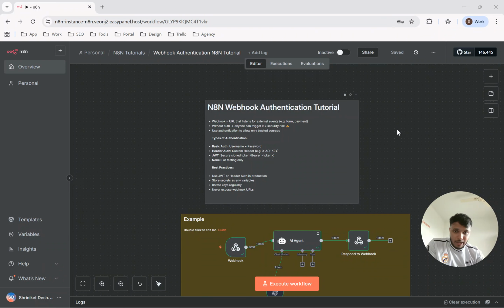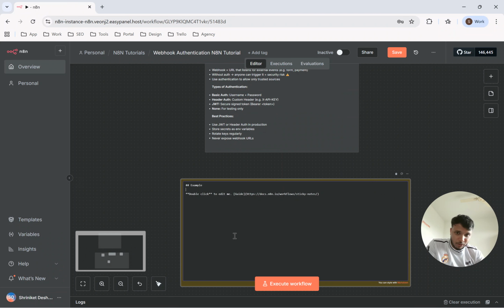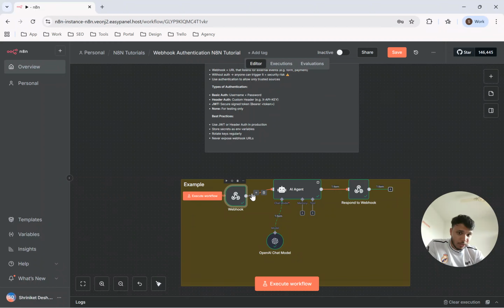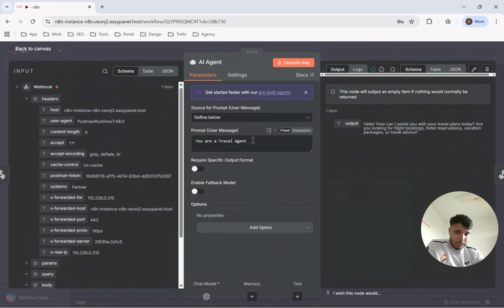So let's take an example. I have an example over here. In this example, we have a webhook that is connected to the AI agent. Now it is very basic. For the webhook, I'll just double click on this. For this webhook, we have the authentication set as none, and the response is going to be sent through a webhook node again, which is this node, right? So this is connected to the AI agent. Now the AI agent is a travel agent.